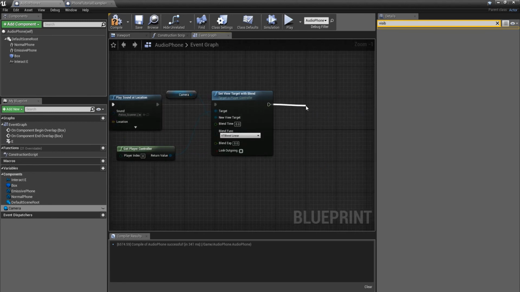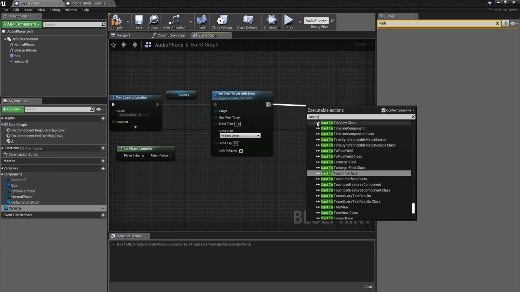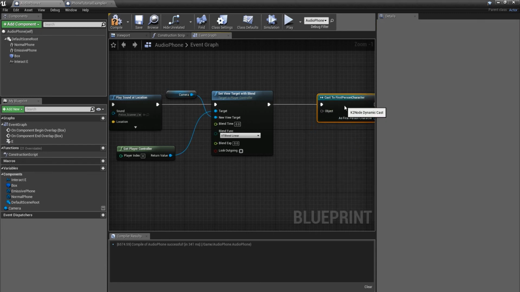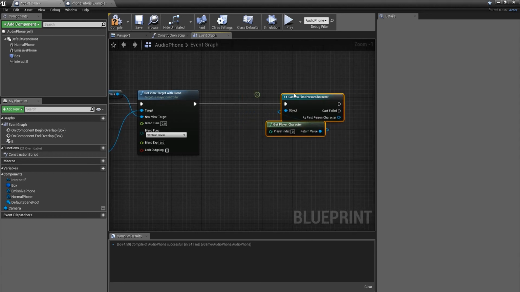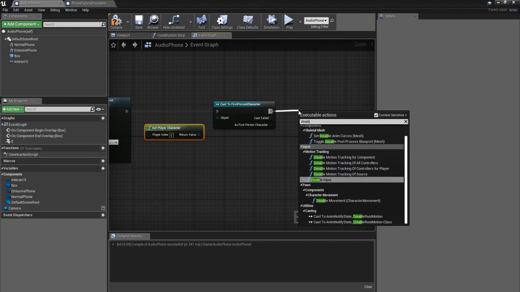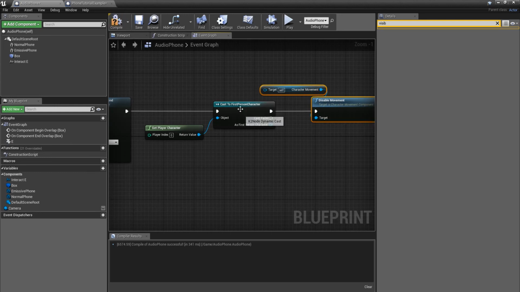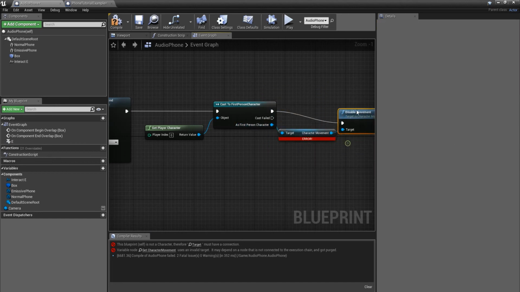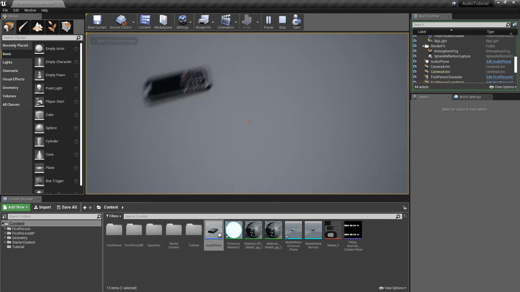We are then going to cast to our first person character. My spelling is atrocious. Cast to first person character. Get player character. And then we're going to disable movement. Actually, I'll show you what we have so far. Okay, let me just hook that up. Compile, save. Right, now if you play, actually let me just turn the volume down a little bit.